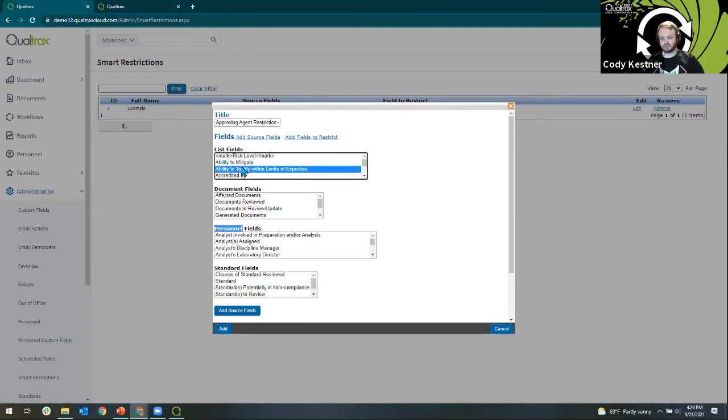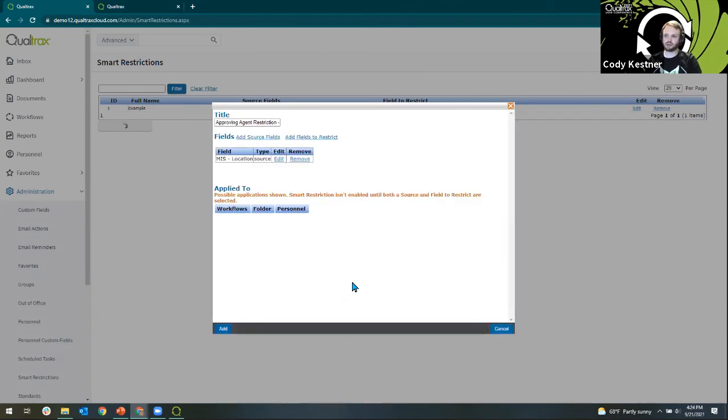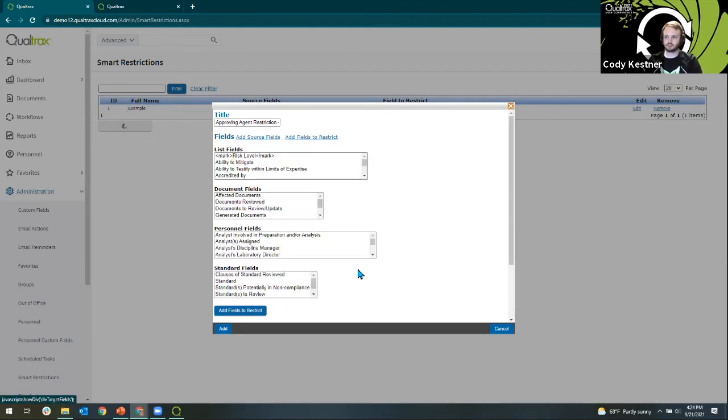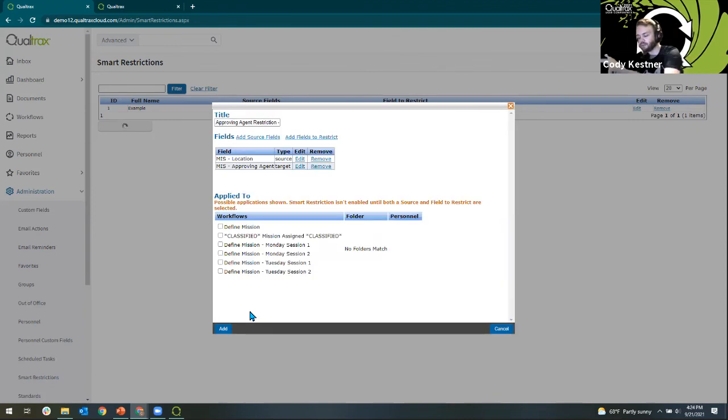So our first is a list field. It's location. We add that in there. Now it's ready. What do we want to restrict as a result? We want to restrict a personnel field, which is the approving agent. So let's add that.